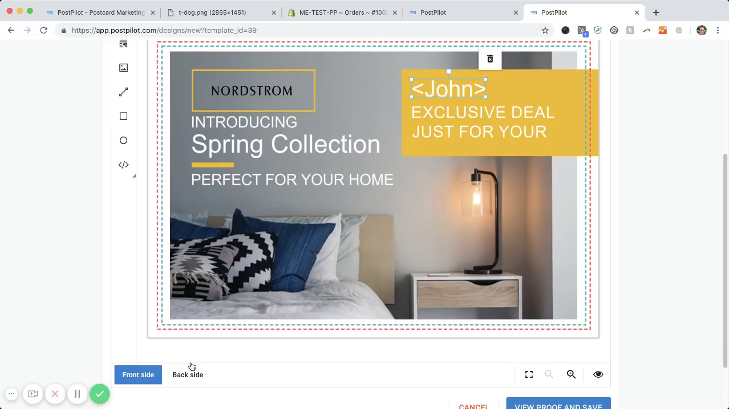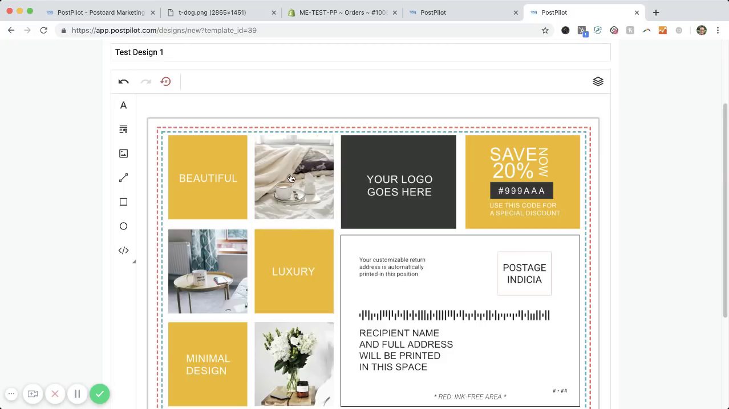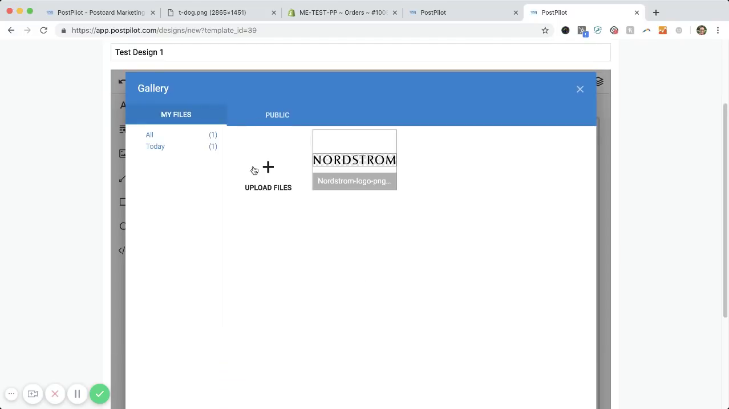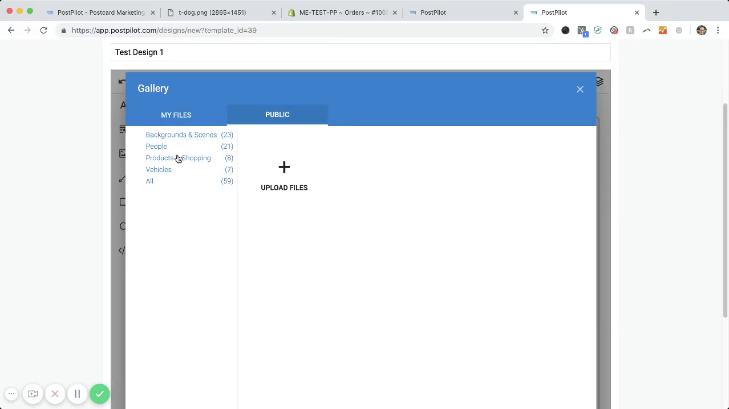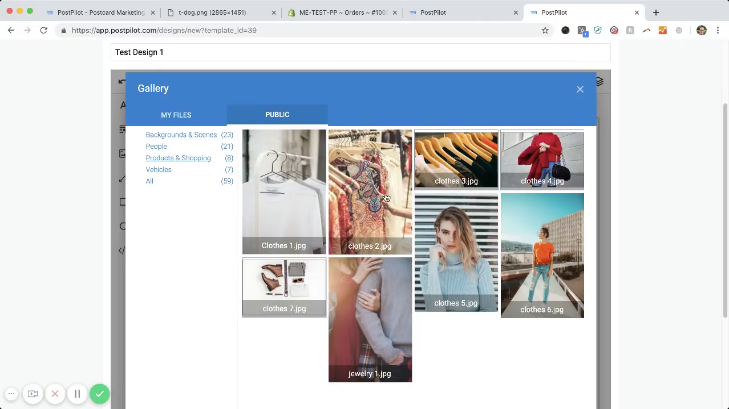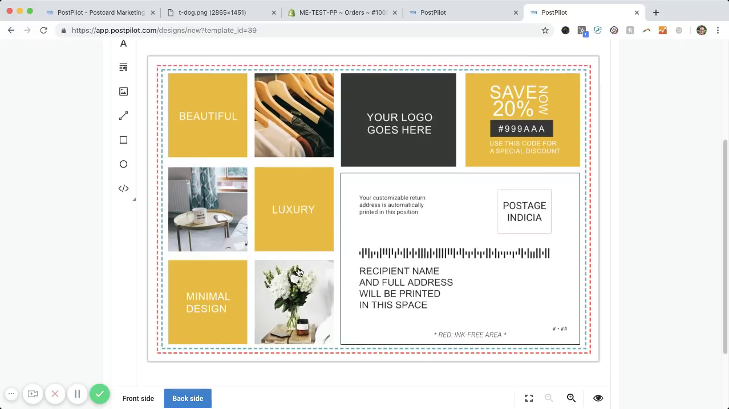And if we want to go to the back, show you just how easy it is to swap out images. So if we want to swap this with something else, right click, select image. You can upload any images that you have. We have a few sample images here in our public gallery. We'll just say, use that one, and it just pops it right in. Automatically resizes it to the same proportions of the original image.